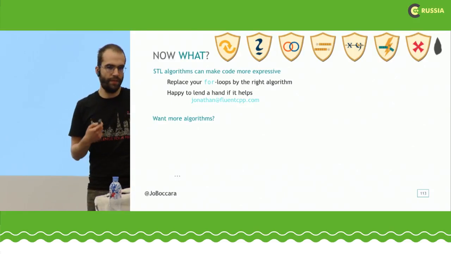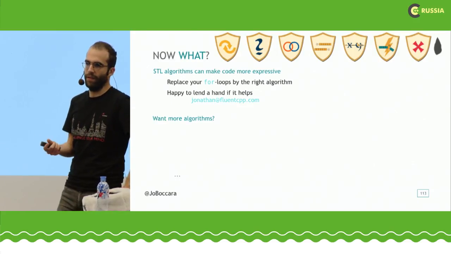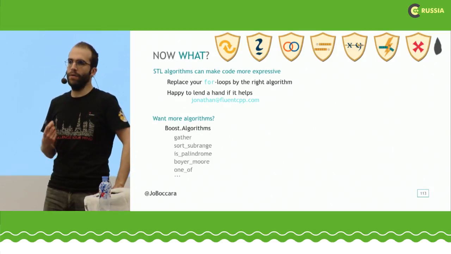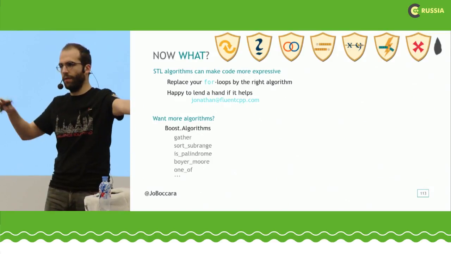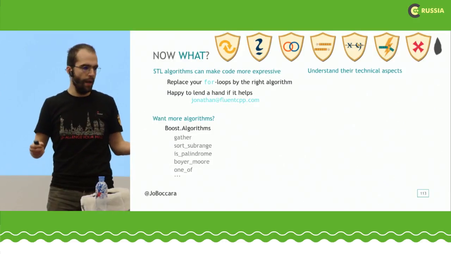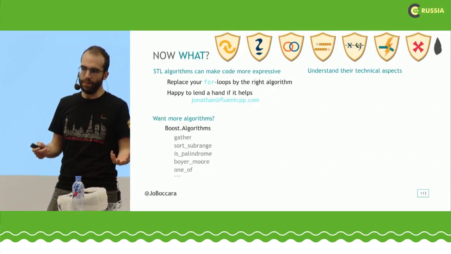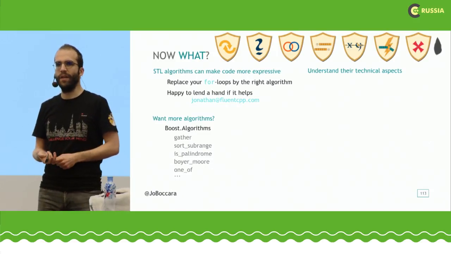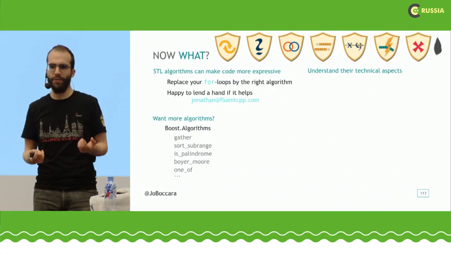Now, if you'd like to see more algorithms outside of the STL, there are a bunch of them in Boost. Most of them are in Boost algorithm, but some of them are scattered across various libraries in Boost. To go further, I suggest that you do spend time studying the algorithms. I think it's worth it.